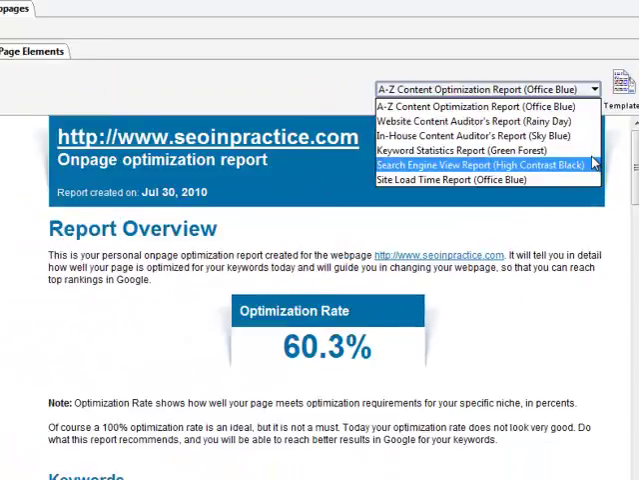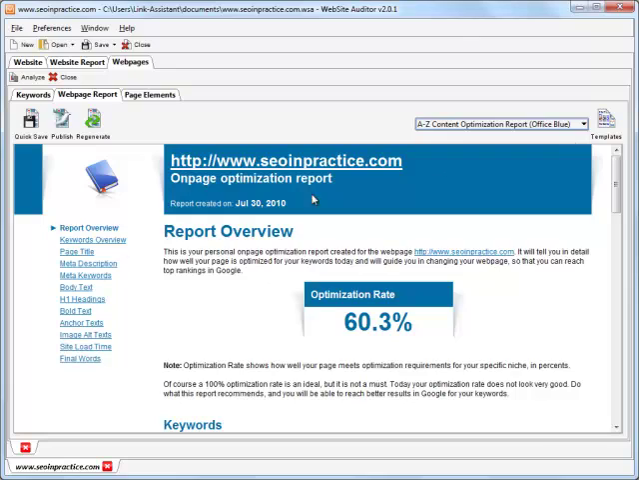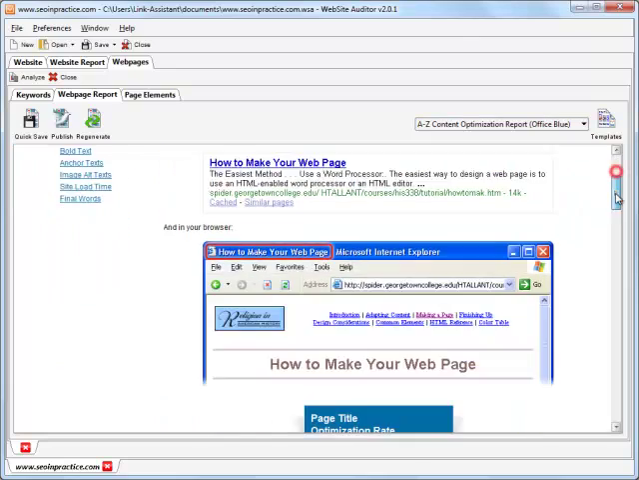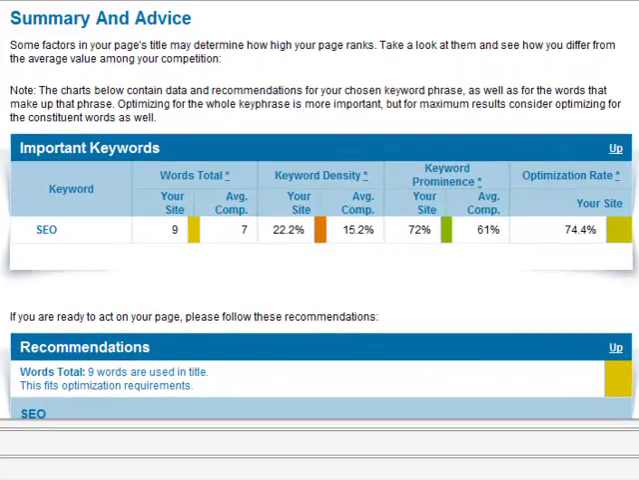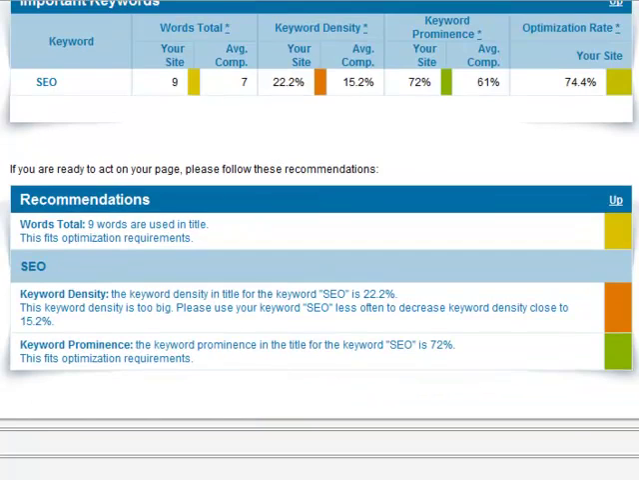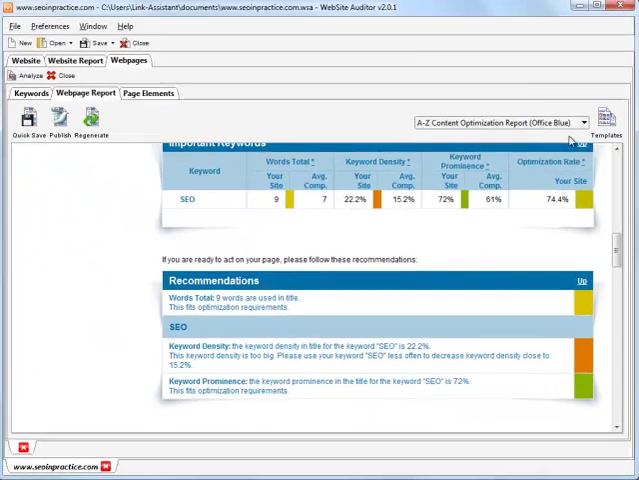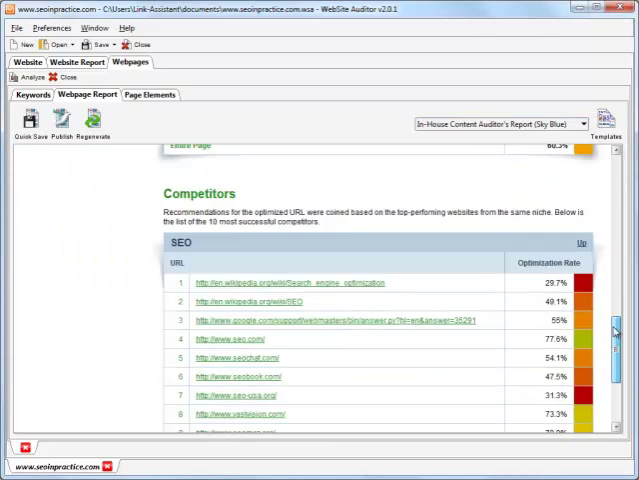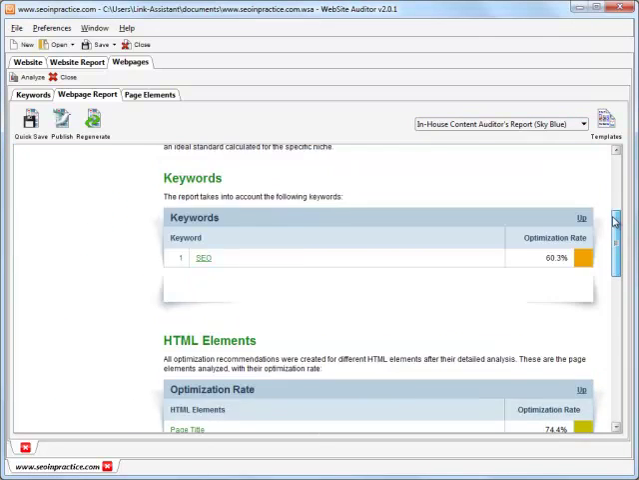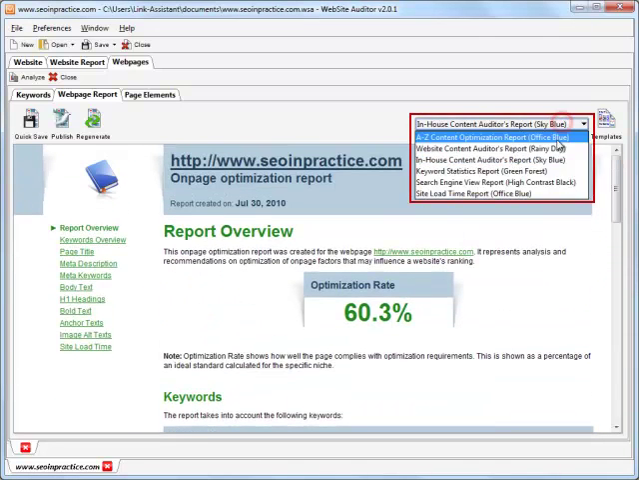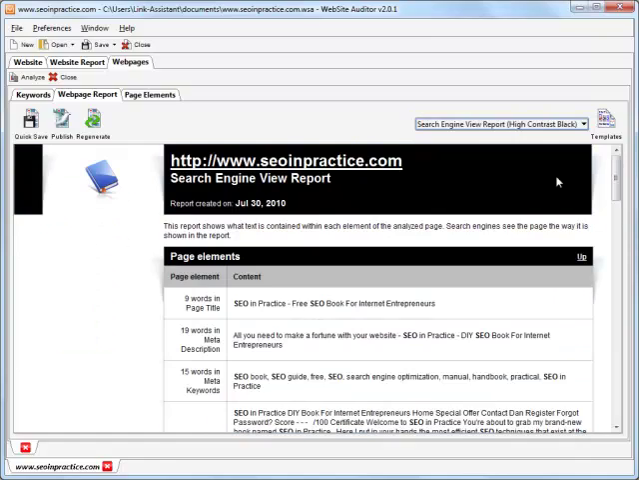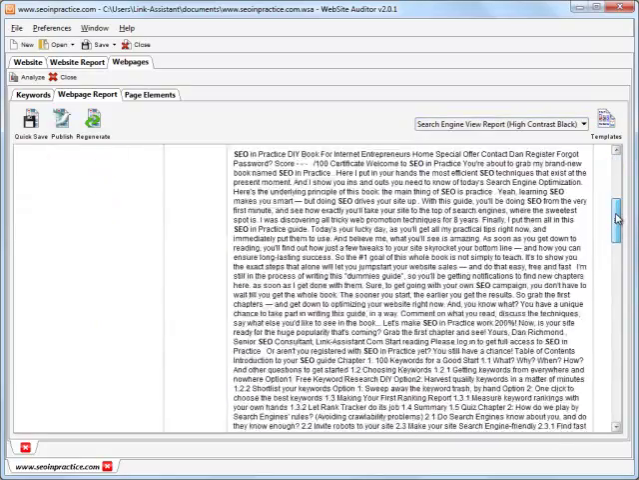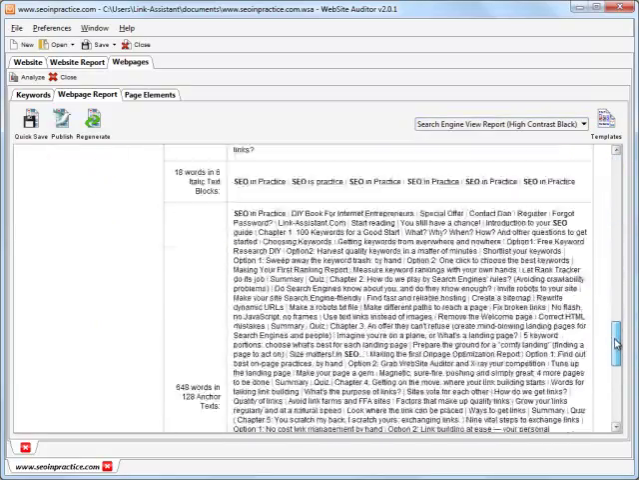In the A to Z Content Optimization Report, you get plain English advice on what exactly you should do and how. No detailed comments needed? Here is your convenient and laconic in-house report. And how about seeing your web page through search engine's eyes? Switch to the special Search Engine View Report template, where you can walk through your content in the shoes of the Googlebot.